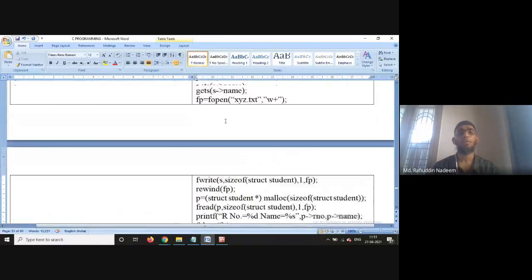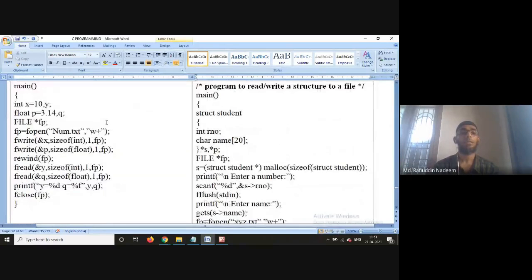The same type of program is also written here, but this is something a bit different. int x is equal to 10 and float p has 3.14. I'm going to open a file num.txt in w+ mode. fwrite, ampersand of x. As I told you, I have to mention the address here, from where I have to write the contents. I have to write the ampersand of x.